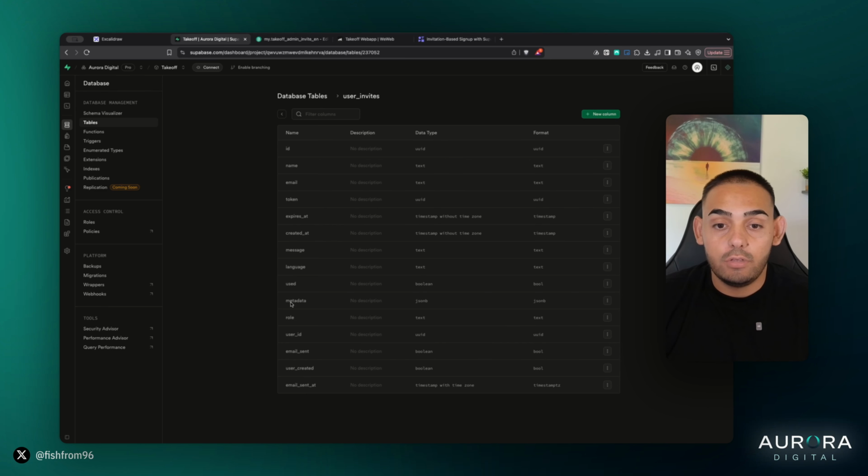Then we have a metadata field, and the metadata is simply a JSONB, which holds data from the invite form that is used in the profile for this project. And this metadata will also be saved in the auth users metadata later on by the edge function. We have the role as well. It's also specific to this project.